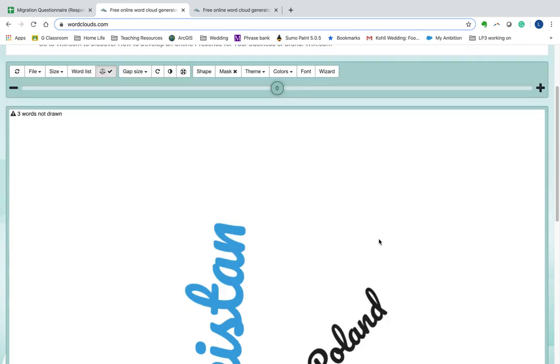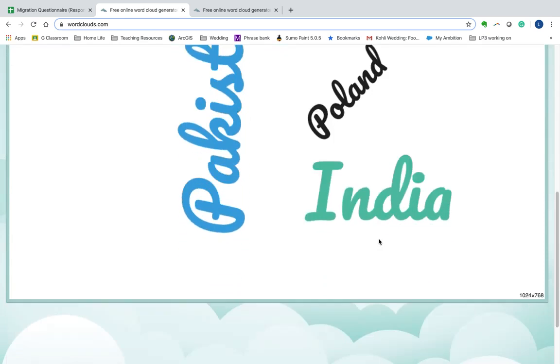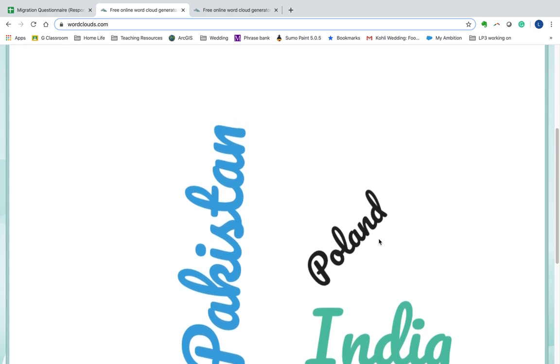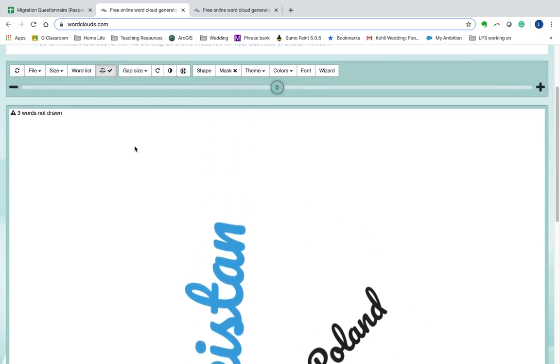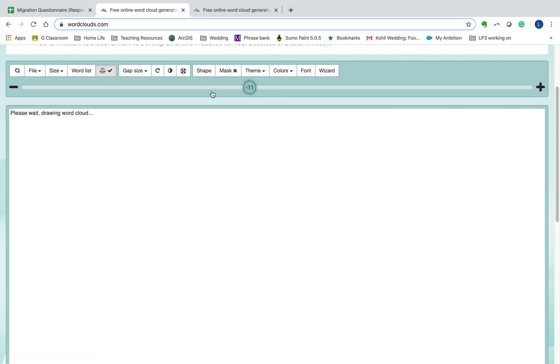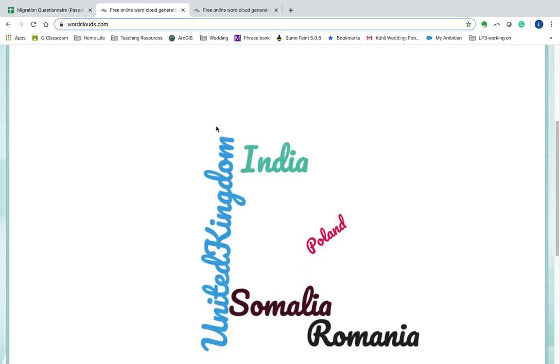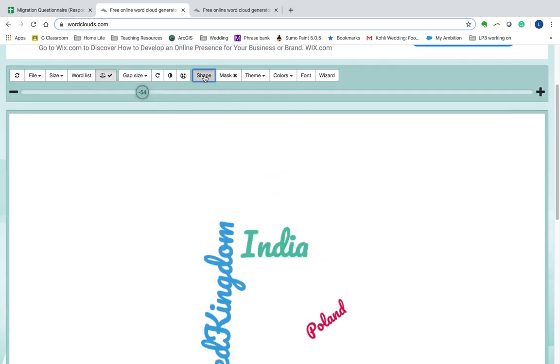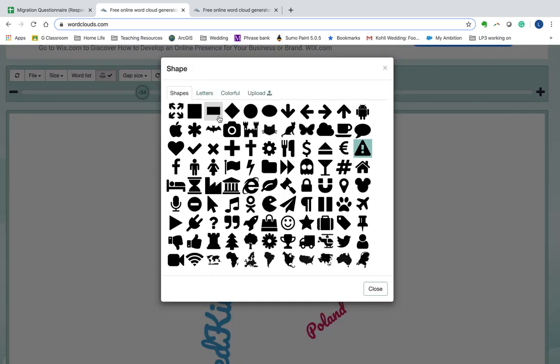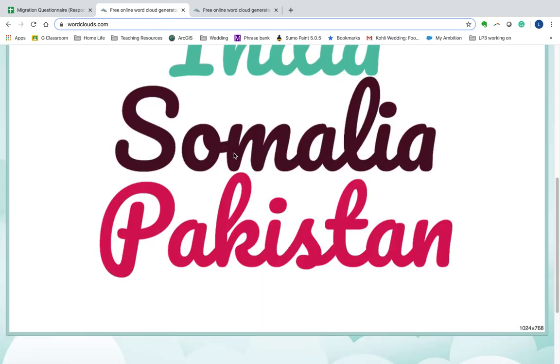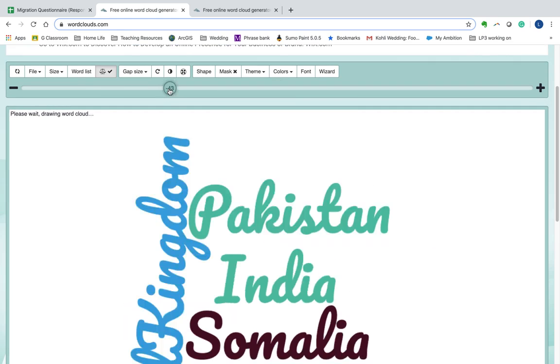And it's going to draw me my lovely word cloud. Now you can see that I've only got 3 words on here: Pakistan, Poland, and India, 3 of the countries that we mention in our responses. But you can see up here it says 3 words not drawn. And if I just adjust this down, it will add in words. They keep adjusting down until they are all there. So they are now all there, and I think it's probably to do with the shape that my thing is in. But yeah, there we go, that's a bit more like it. Let's make it like that.